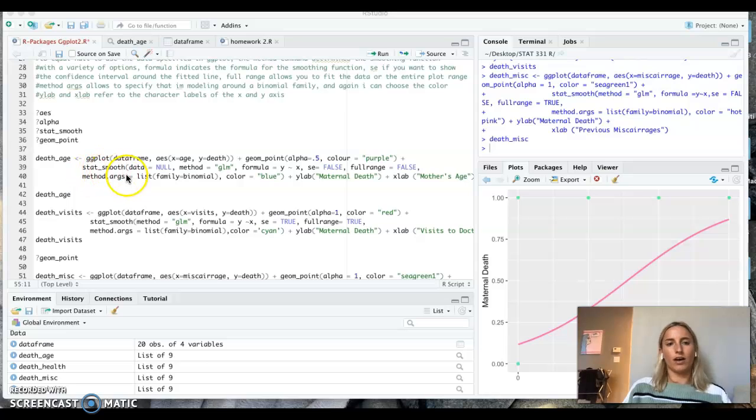And then stat smooth will specify the type of line, or the method to fit the line of the data, using the smooth means. And I chose the GLM method with the formula of just fitting y by x. You can specify if you want the standard error to wrap around the line. I said no in this case, and I wanted to specify the plot view of the full range, not just the data. And then here it just shows that I'm modeling binomial data, and I chose for this line to be blue. Y-lab and X-lab indicate the labels for the X and Y axes.